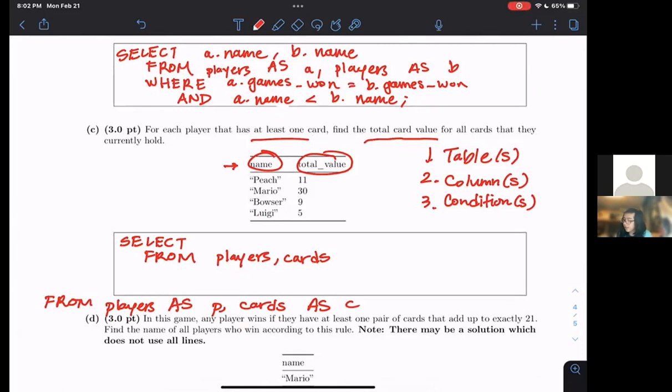And then let's look at the columns that we want to output. We want to output the name of the player, so I can just go ahead and put name here. This other one is kind of different from the other columns that we've had before, where we're displaying the total value of all of the cards that that player has.